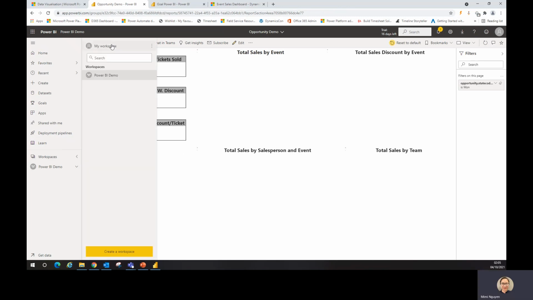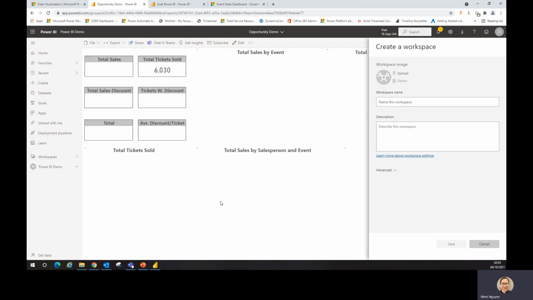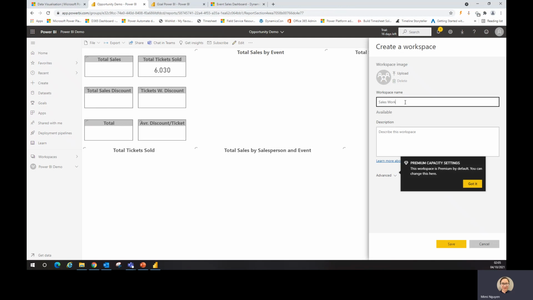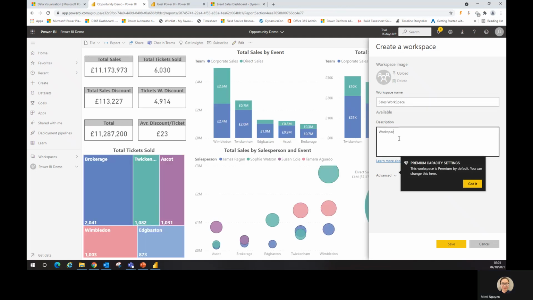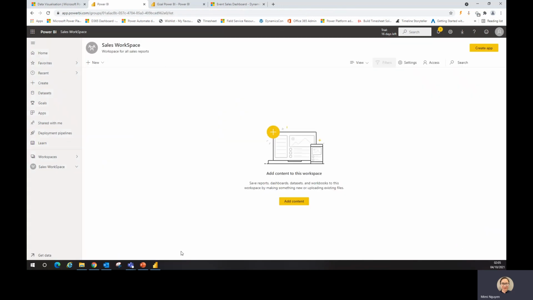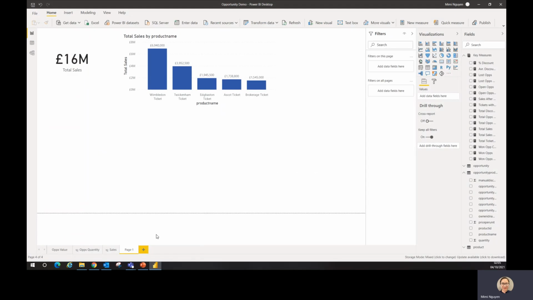You can see the default My Workspace, and this is the additional Power BI demo workspace that I created. You can create a workspace easily from here. Let's give it a name. Sales reports, for example. Save. So you have a new workspace. And you can upload this one. For example, let me delete this one.